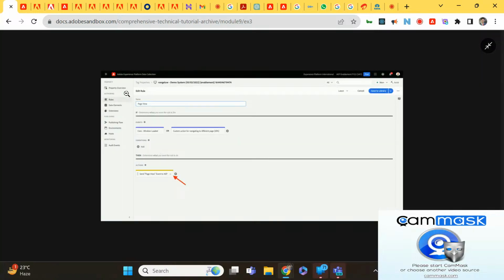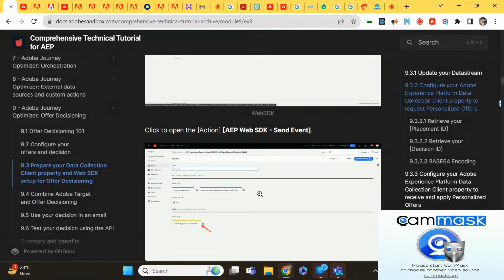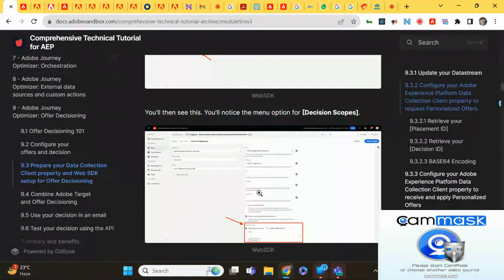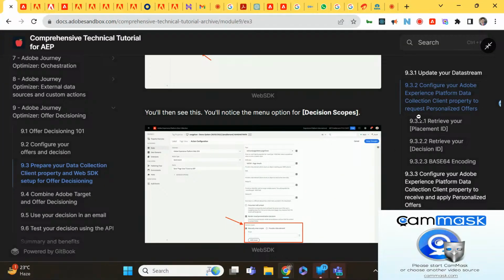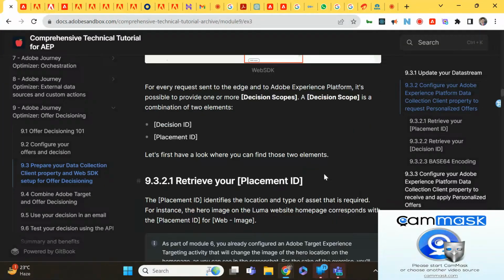In the Experience Platform data collection, we have add service. We will add a rule to send the page view data to AEP. And a menu option for decision scopes will be there as part of that event. In the decision scopes, we can mention our decision ID and placement ID, which we have created in the Journey Optimizer offer decisioning.